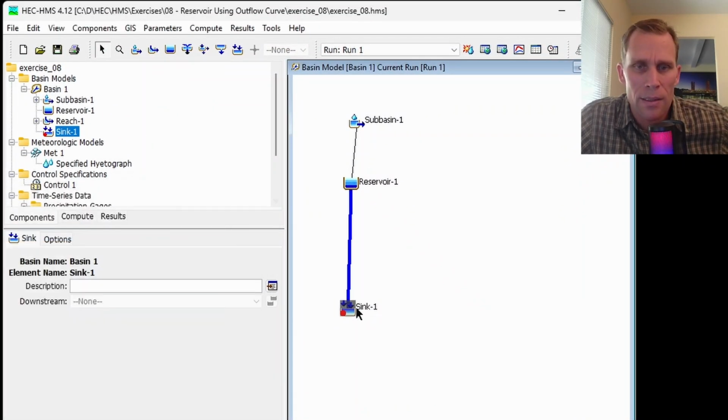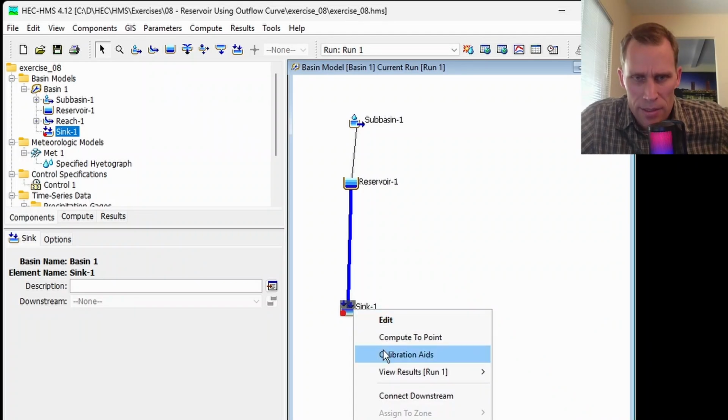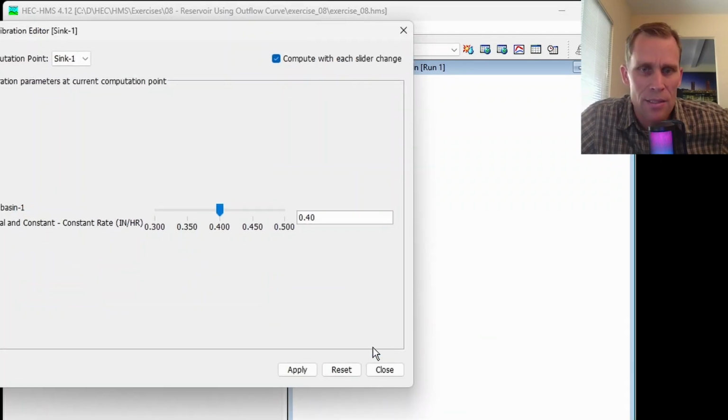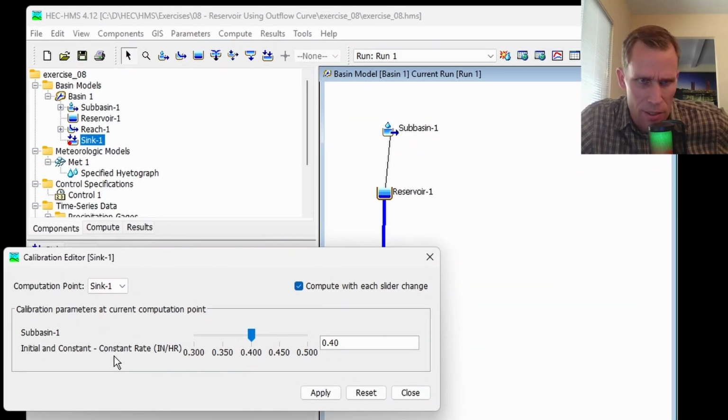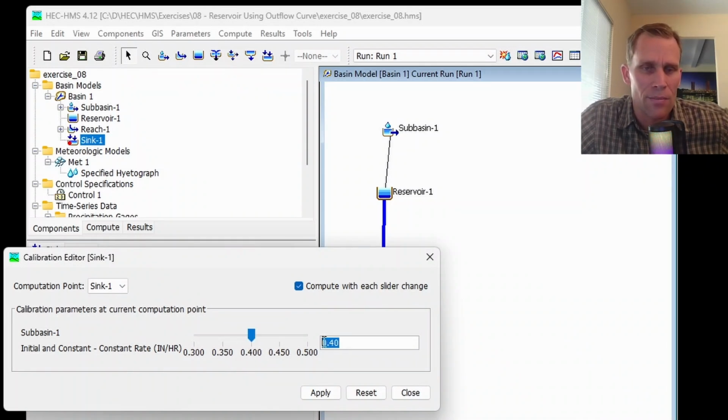If I now right click on sync and then select calibration aids, I have this dialog box here, which now allows me to change the constant rate of infiltration in inches per hour for subbasin 1. Right now it's set at 0.40, and I can use the slider tool or just type in my next value. When this checkbox is checked, as soon as I change the value and tab off the field, it will run a new simulation.